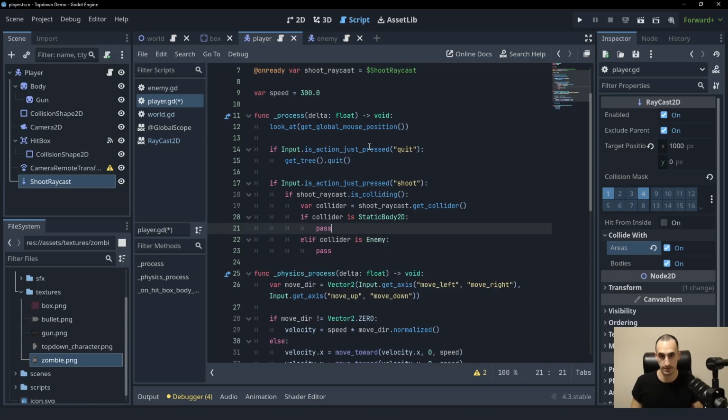So if it's a static body 2D at this point in the game, it's basically guaranteed to be a box. So print shot a box. And then if we shoot the enemy, we'll just say print shot the enemy. Good job.